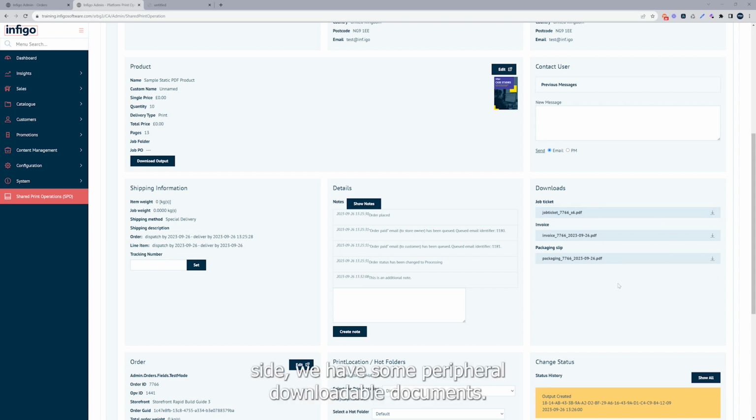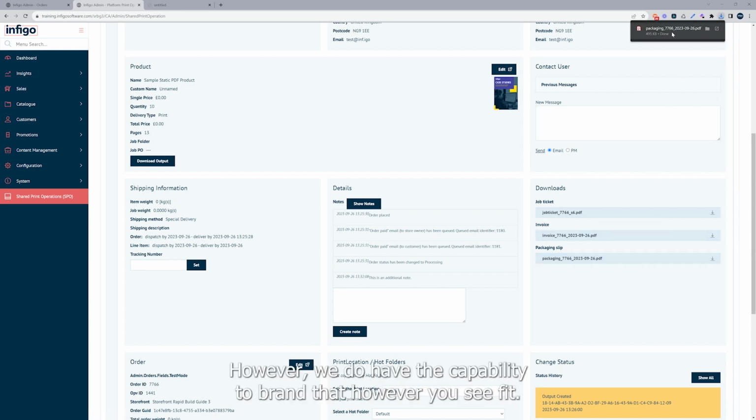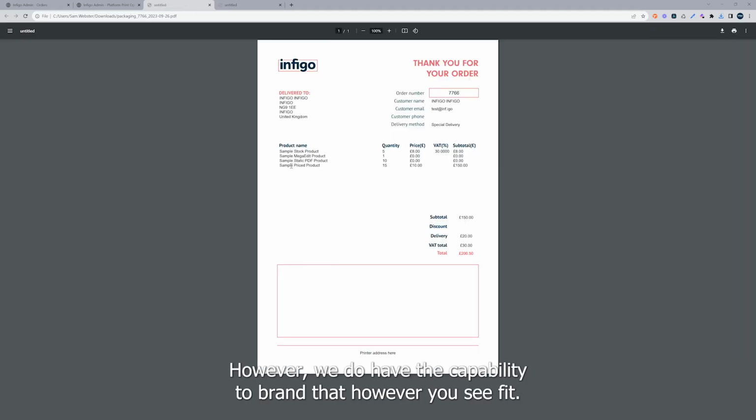On the right-hand side, we have some peripheral downloadable documents. So these are documents which are created in association with a job. You can see it automatically generates a job ticket, an invoice, and a packaging slip. Now, by default, all of these are Infigo branded. However, we do have the capability to brand that however you see fit. And again, that's going to be covered elsewhere in the Academy.